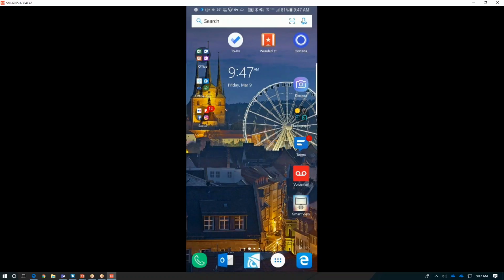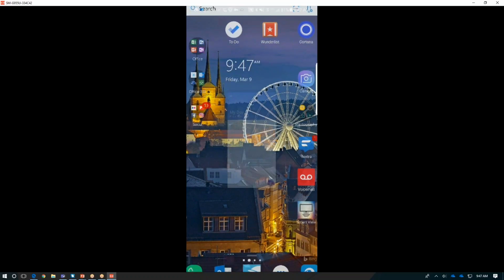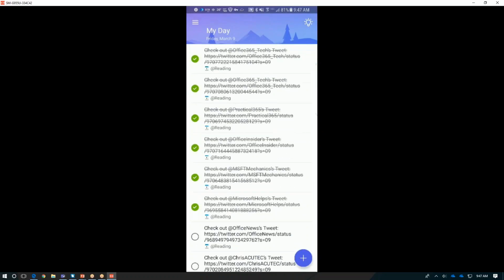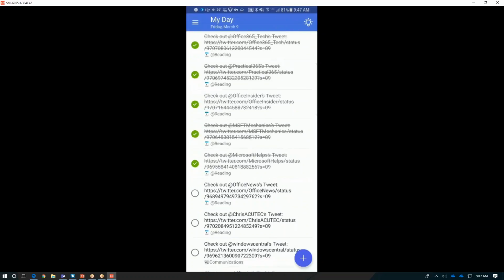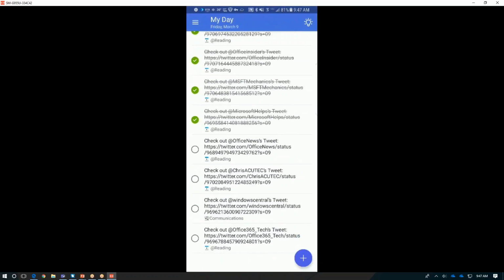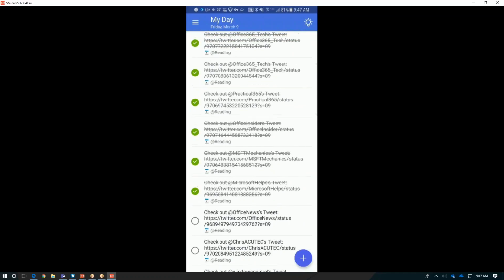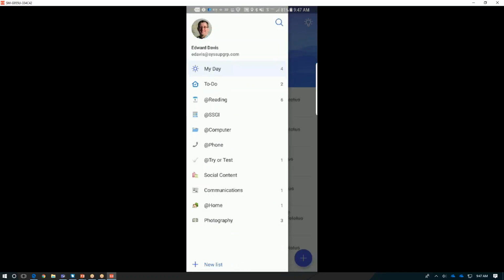The other item that I wanted to show you was To-Do list. We looked at the to-do list on the web app before. This is the same. This is my day. Typically, most people would run To-Do from their phone as opposed to a desktop. This is one of those apps that you would probably use more on your phone. All of the lists that you saw when we were in the web app show up here.